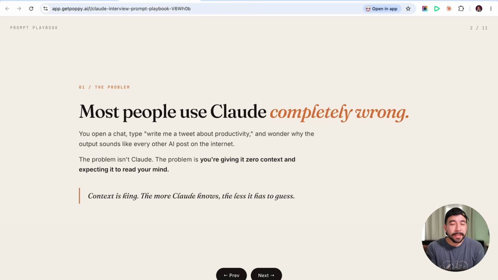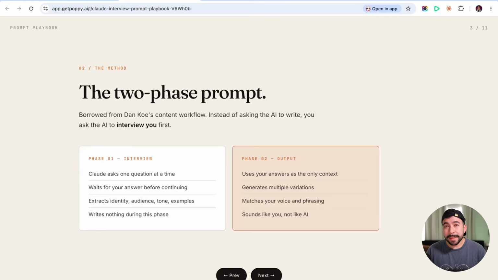So as I stated, the biggest current problem is that you're most likely giving it zero context and expecting it to know what to write, or you're just providing too much information and you're ruining the context window. And the solution to this is we're going to be using a two-phase prompt.